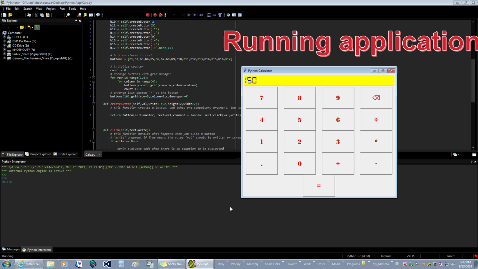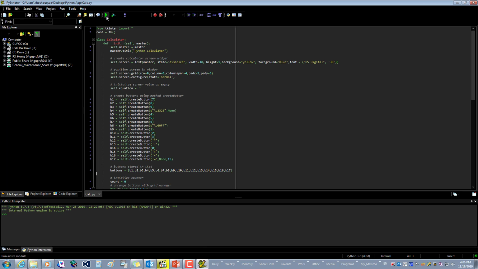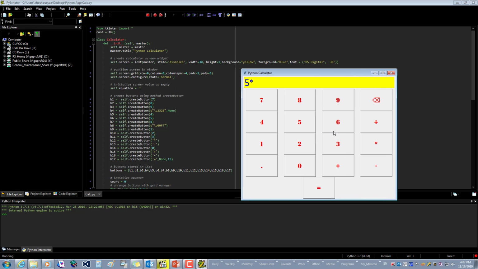We will run the application to show you. When running, let's say 5 times 6 equals 30, plus 3 equals 33, divided by 3 equals 11, plus 19 equals 30, and so on. You can clear by using this button.